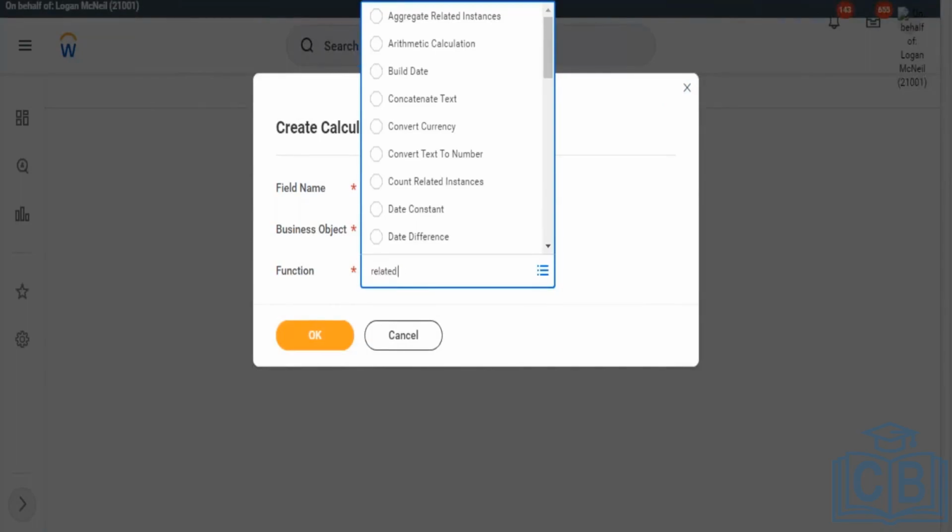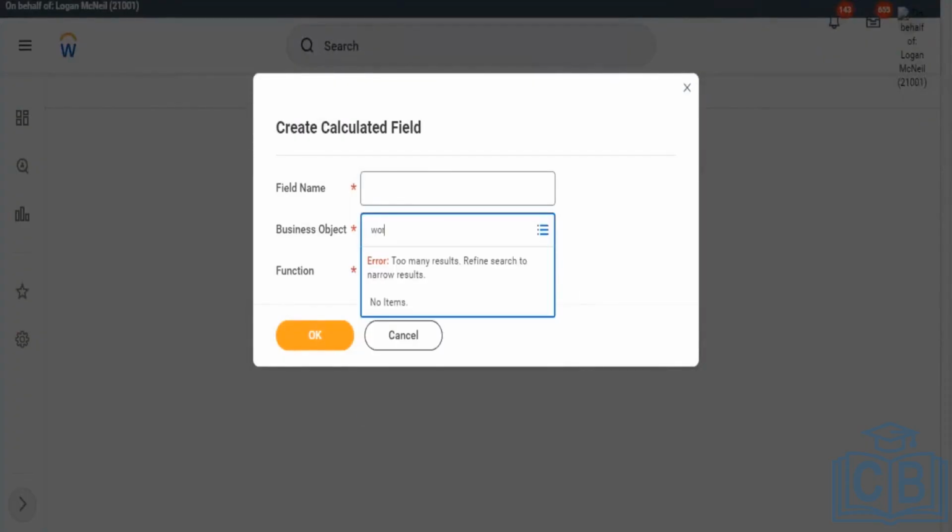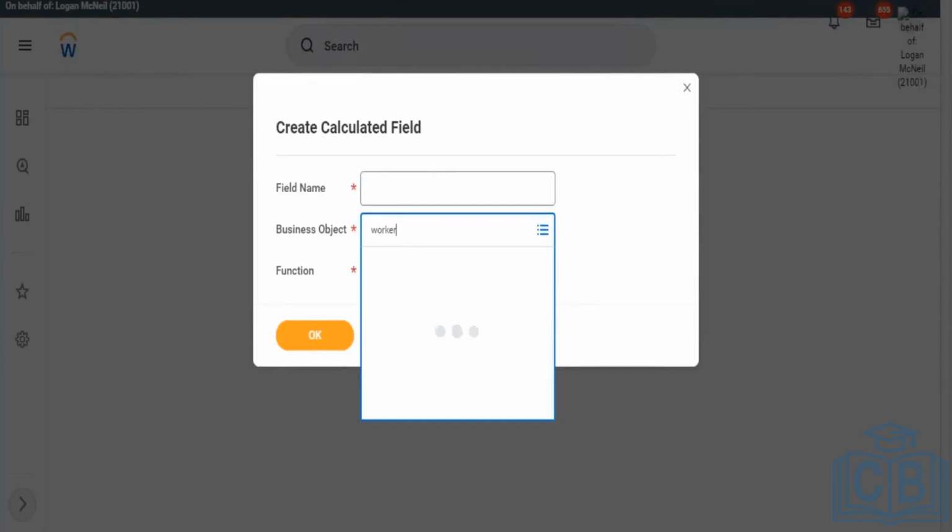I've not come to that yet. This is when we talk about LRV. As I mentioned, lookup related value. It allows me, as the name itself suggests, to look up or get the value of a related business object onto another business object. Here I want to get the value of the company subtype directly onto worker.